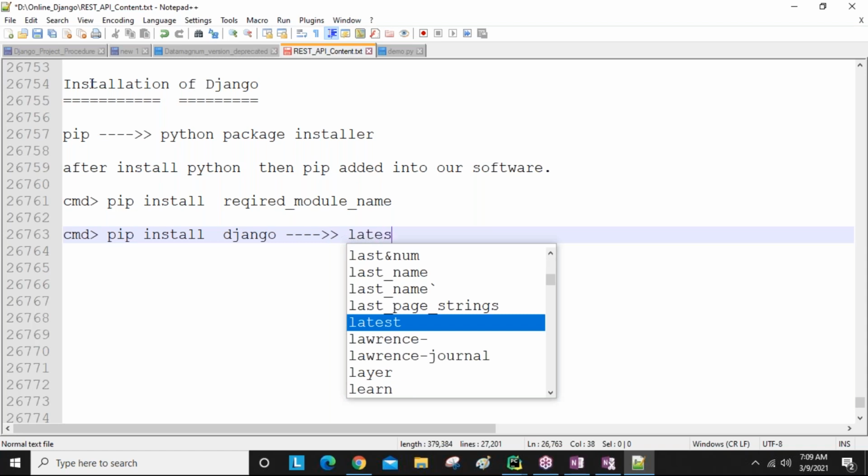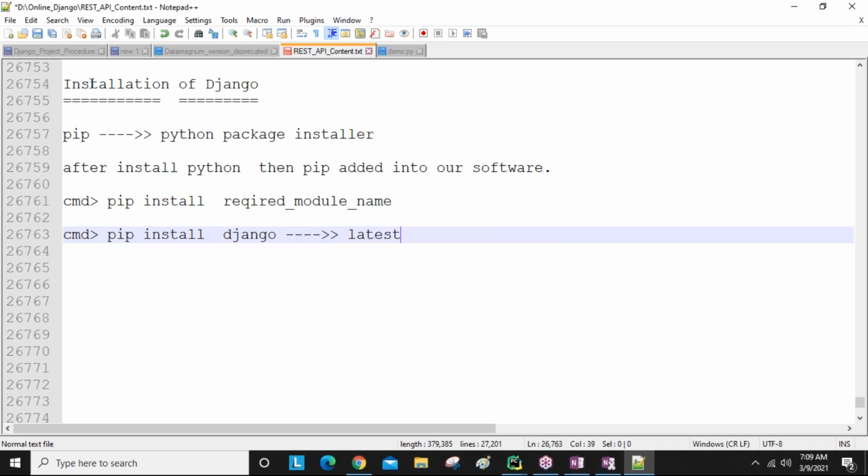If you use this, what is happening? The pip command communicates with the web location, searches for the required module, finds the latest version, downloads that one, and installs it. So the latest version is downloaded and finally installed.